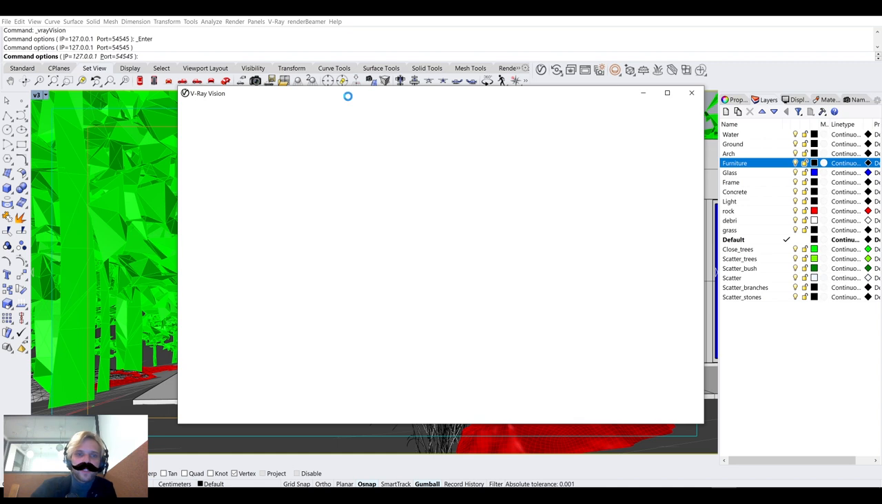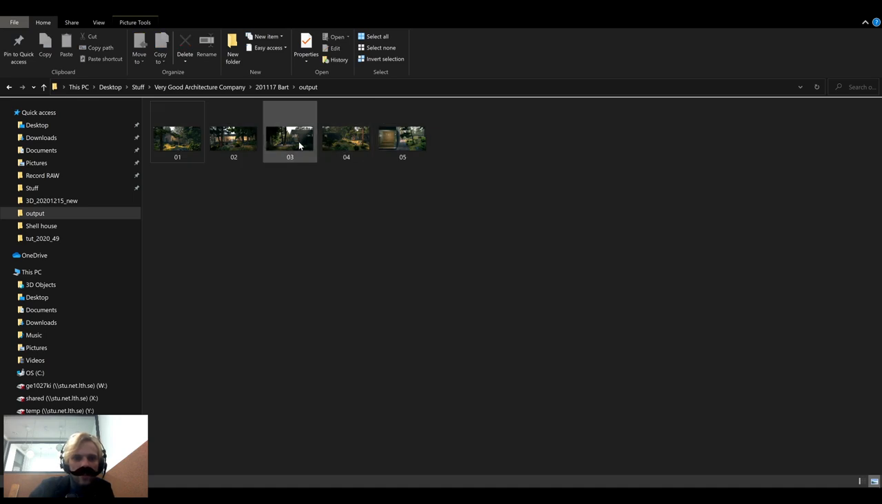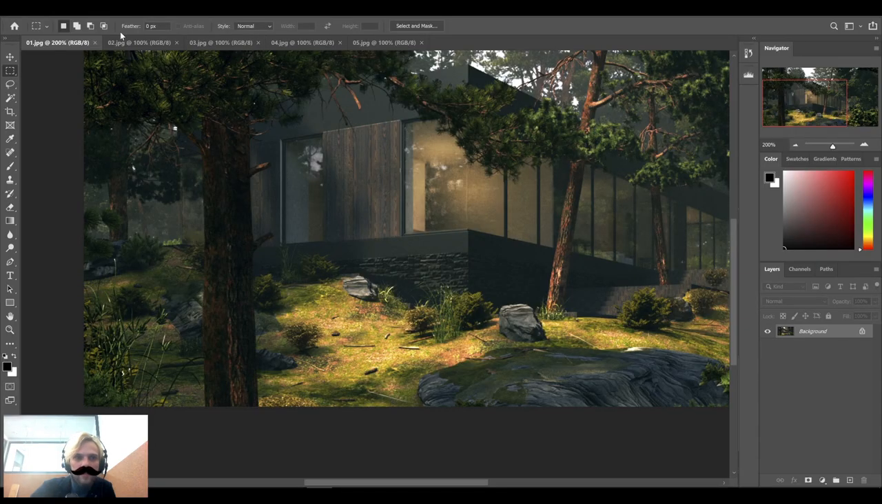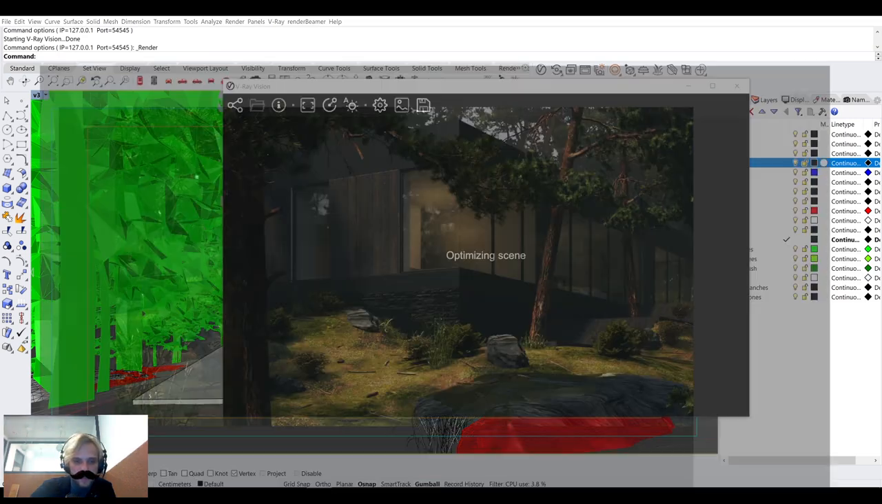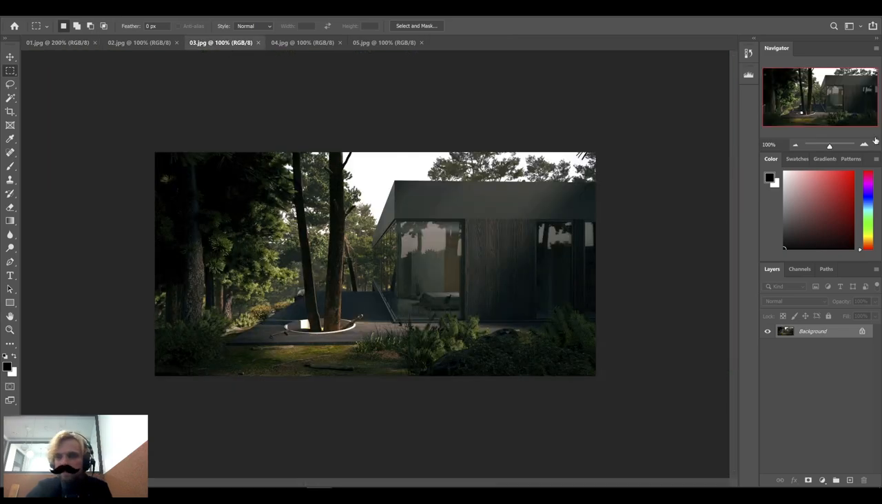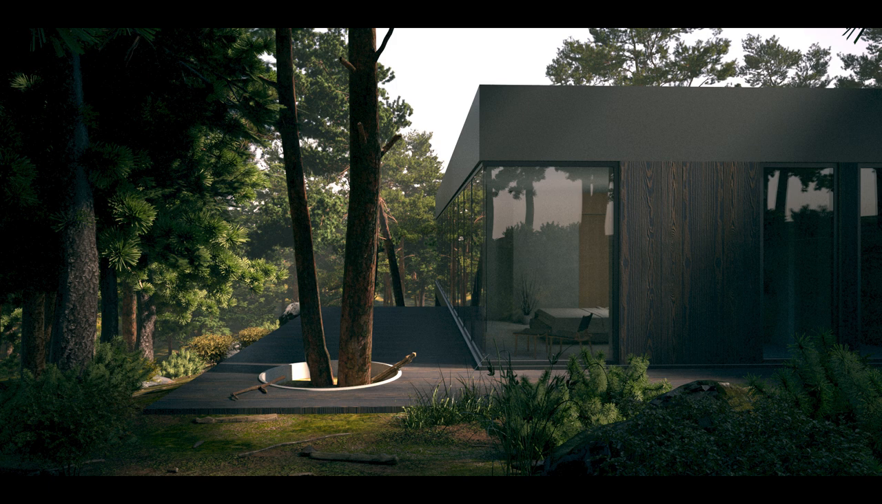So this particular file is almost the same file from which I've made render 3. Let me find it in Photoshop while it's optimizing the scene. V-Ray 3, there we go. So it's almost the same file, right? The same 3D model. And this hasn't been Photoshopped, right? This is straight from raw. I guess you could say it has been Photoshopped, because I did make some exposure control, right?